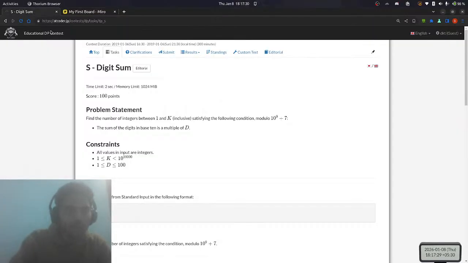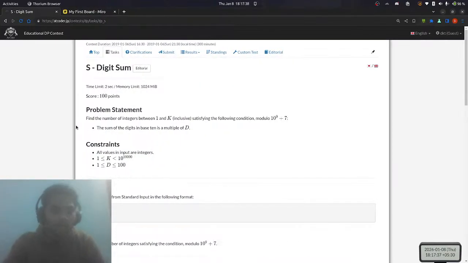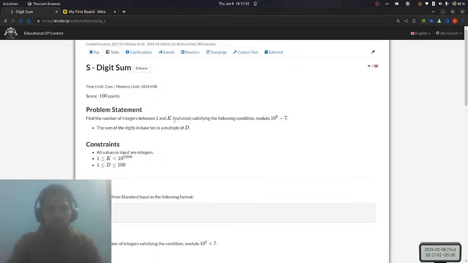Okay, so let's go over the problem once more. Let me check my mic is okay. So we are given a range, basically 1 to K, and we have to find the number of integers in it such that the sum of digits in base 10 is a multiple of D. This problem would have been very easy if the constraint was not this large.